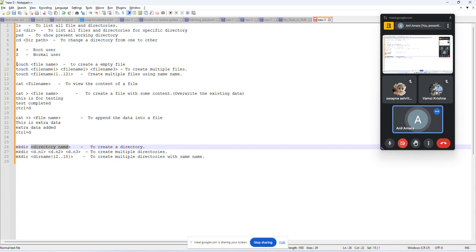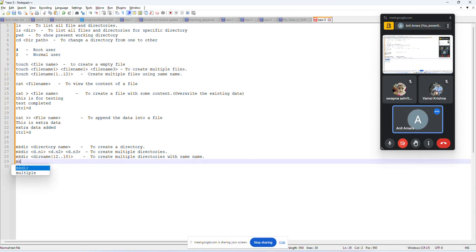So this is common for touch and mkdir, both almost the same only. Here one more thing is added, mkdir hyphen p. Directory, subdirectory, and subdirectory. So if you want to create subdirectories, you will use the option -p to create subdirectories.